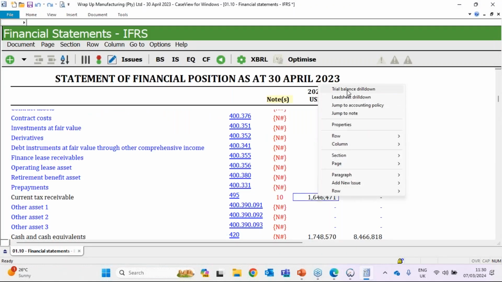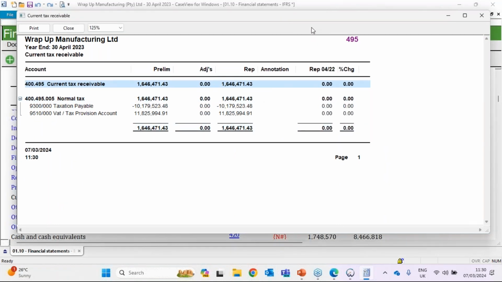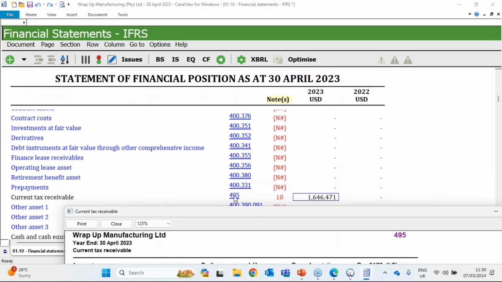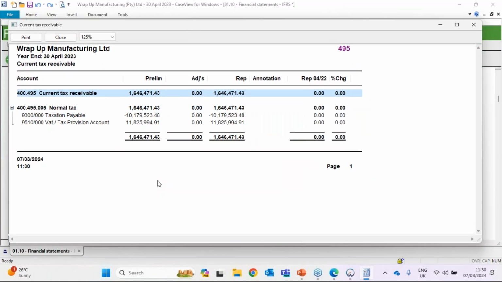You've got the trial balance drill down, which we've already seen. But what we want to see is the lead sheet. So it's the same view, like clicking on the 495 link on your BS. Once again, why would you do that? It is to understand what has been mapped for that particular line item.